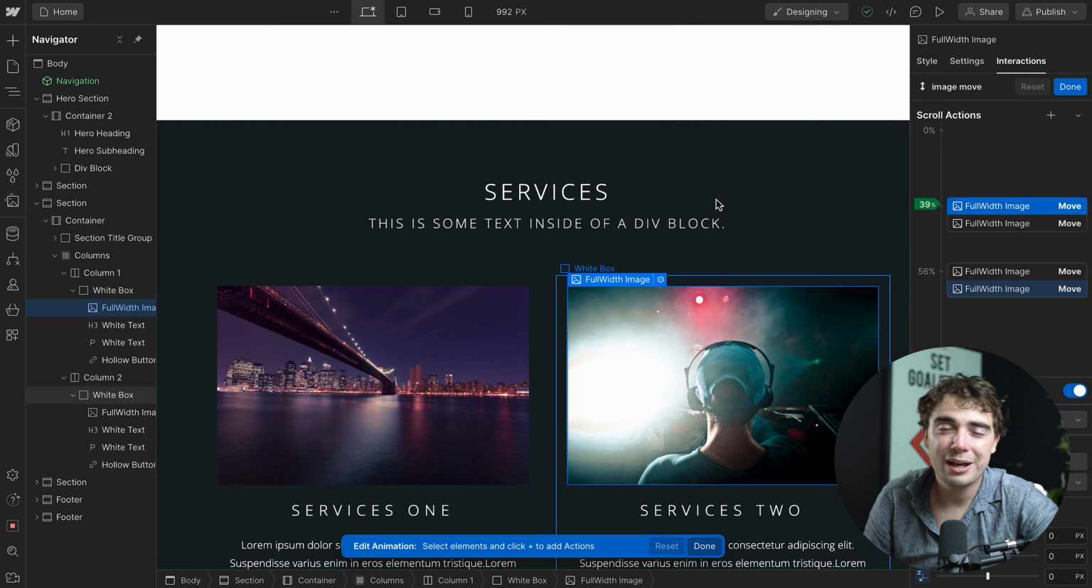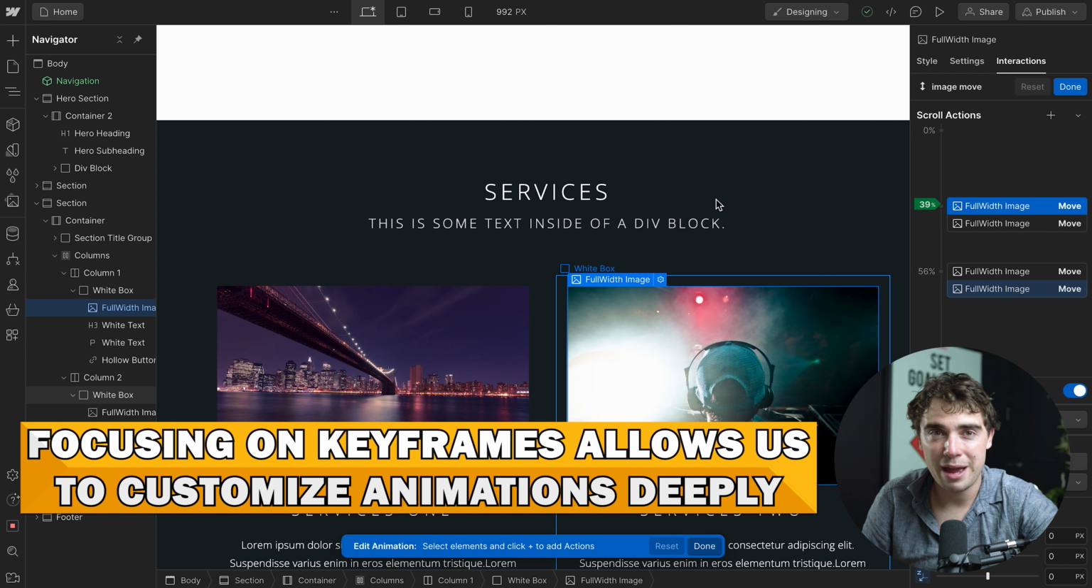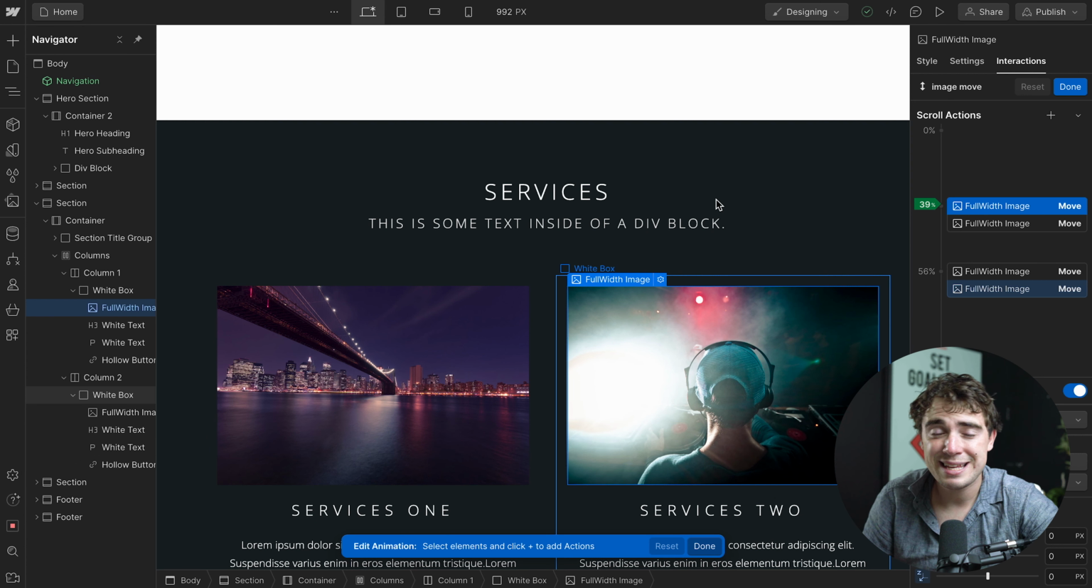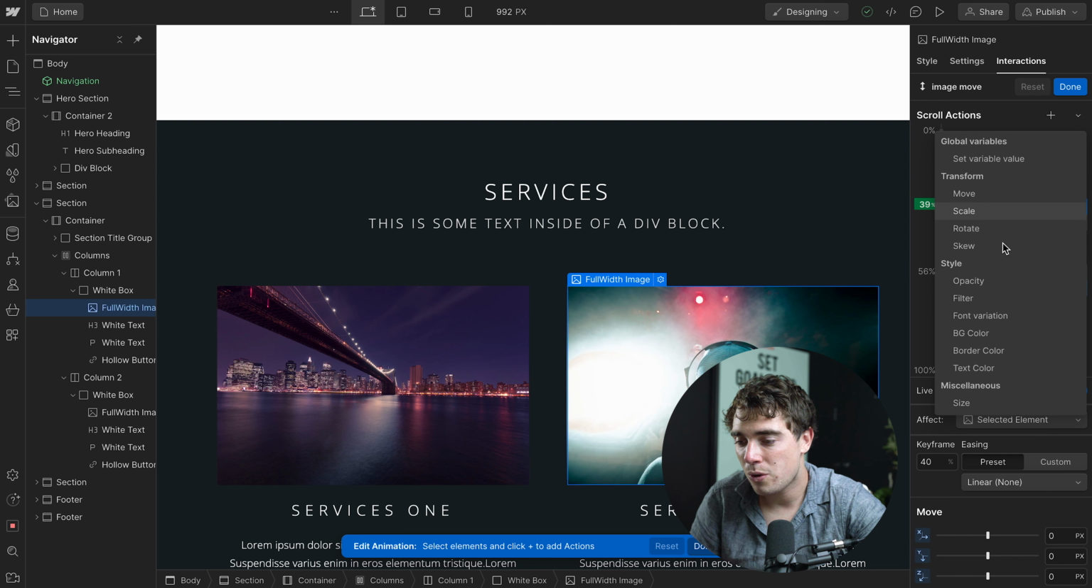Now let's get real. You probably could have done the exact same animation with 2 different built-in slide animations on both of these images. However, by doing it manually and focusing on keyframes, that allows us to go much deeper into the customization part of it, which allows for much more advanced animations. And look, we can customize these as much as we want by adding different things like opacity, color, or movement, like we did right here. And for all the different things that we can add, you can just press plus and you can see all the different ones that you can add.